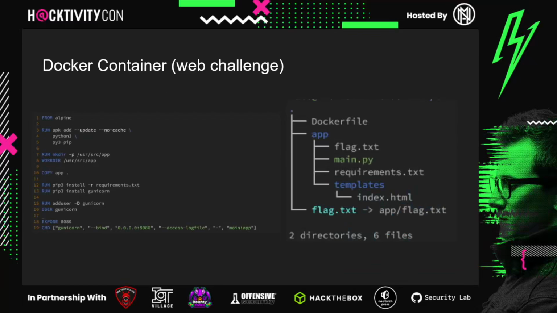This is the basic layout of what a web challenge would look like in a Docker container. A lot of the web challenges are written in whatever web language you choose. For me, I'm familiar with Flask, so here's a Flask example. On the right picture, you'll see a basic directory structure. You have an app directory and then the Dockerfile. On the left, you'll see what's inside the actual Dockerfile. So we'll use the Alpine image, install Python, then install the requirements for the actual Flask application, and then we'll run it with Unicorn.